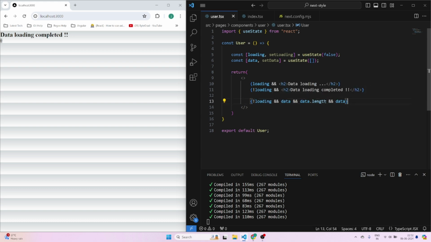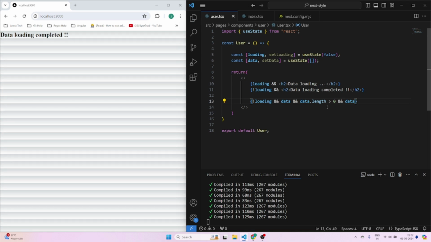Now in order to avoid such a situation, we can check that the length should be greater than 0. In that case, we won't show the 0 or the data at all.